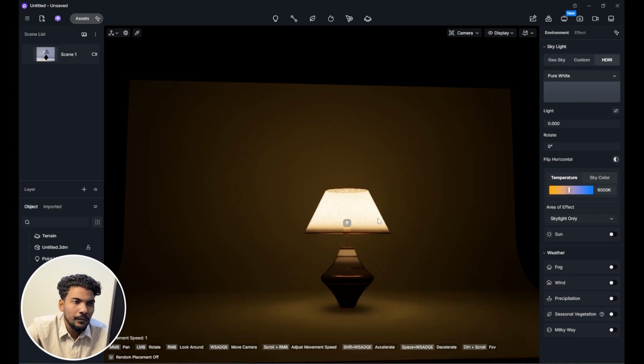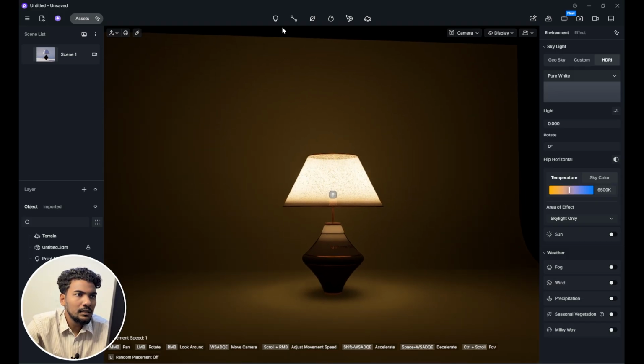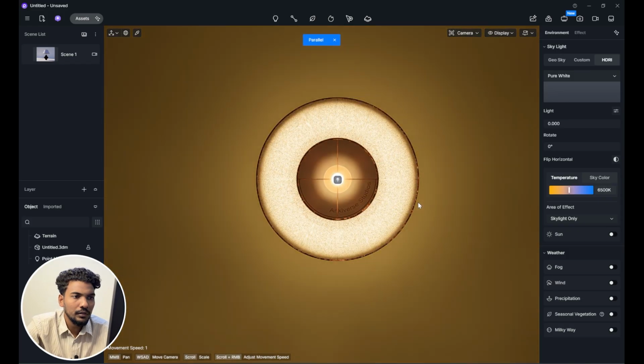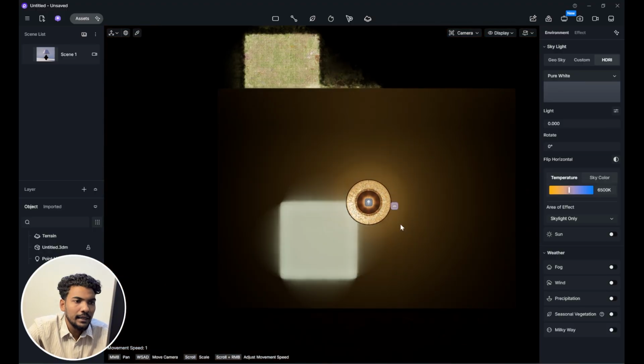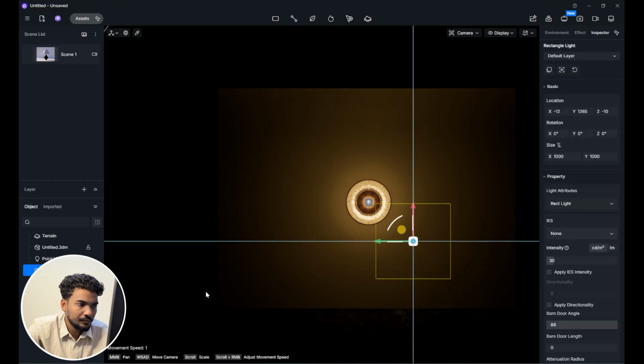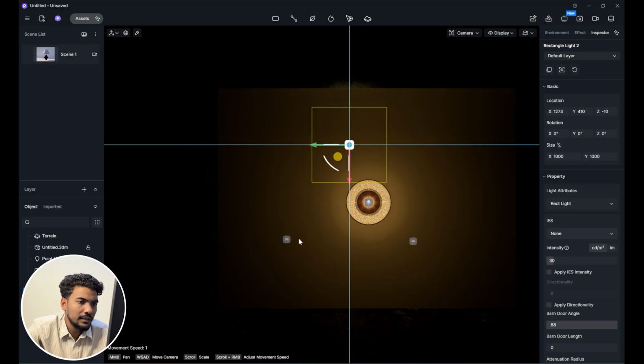So for the product design, it's better to use 3 lights always. The one is main light, and the second one is secondary light, and the third one is the background light, you can say. So for that, I will go to the top view, use T. I will create a rectangle light and I will put it here. Okay, and I will make another rectangle light. I will put it here. So I said 3 lights, right? So 3 lights, 1 light, this one, second light, third light.